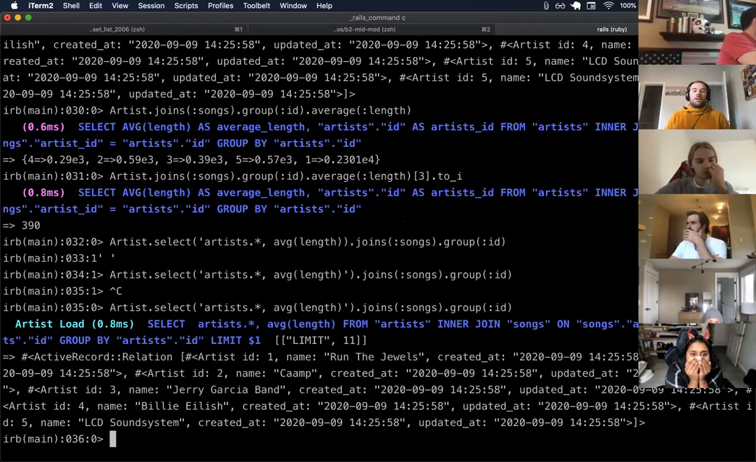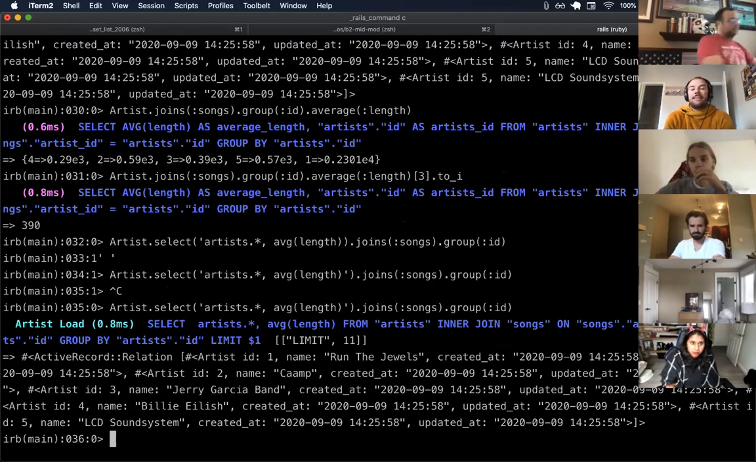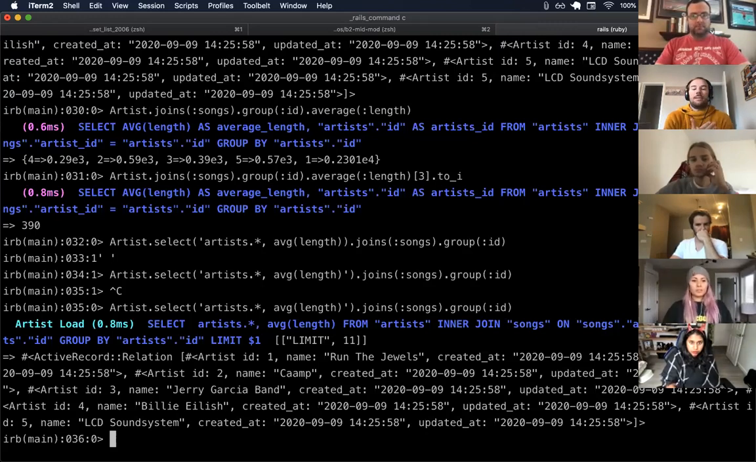Okay, so at this point, I get an ActiveRecord relation back with all of these objects and this average length column. I get all of my artist objects, and notice that there's only 5 of them, because I grouped on ID. So it smushed them together, and I get each artist grouped by ID. But you might say, okay, that's great, but I'm not seeing an average length anywhere.